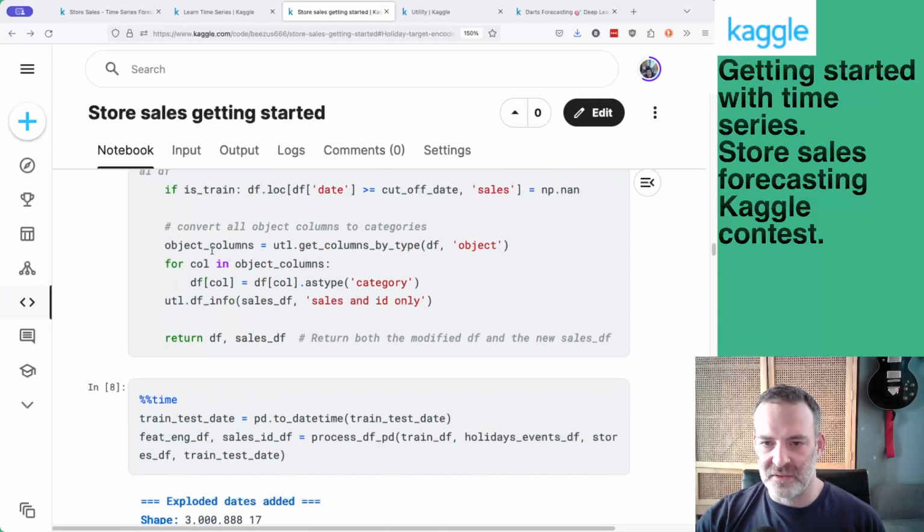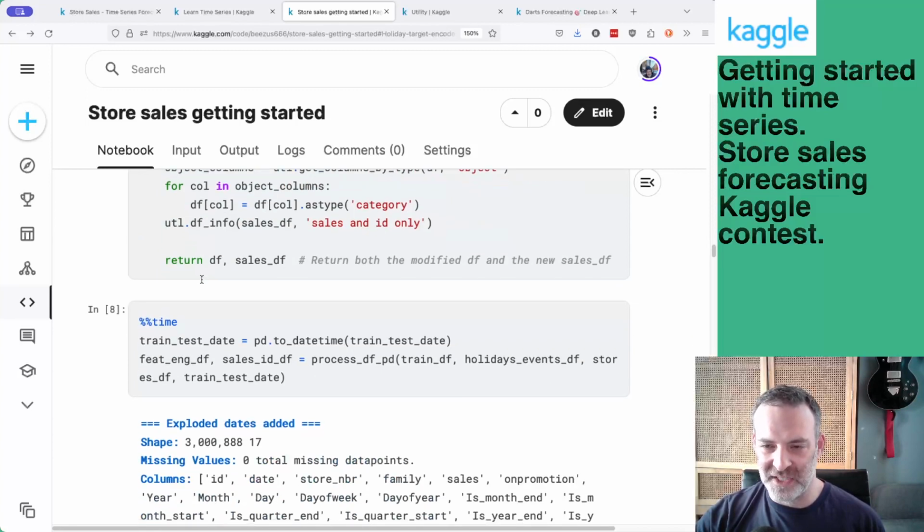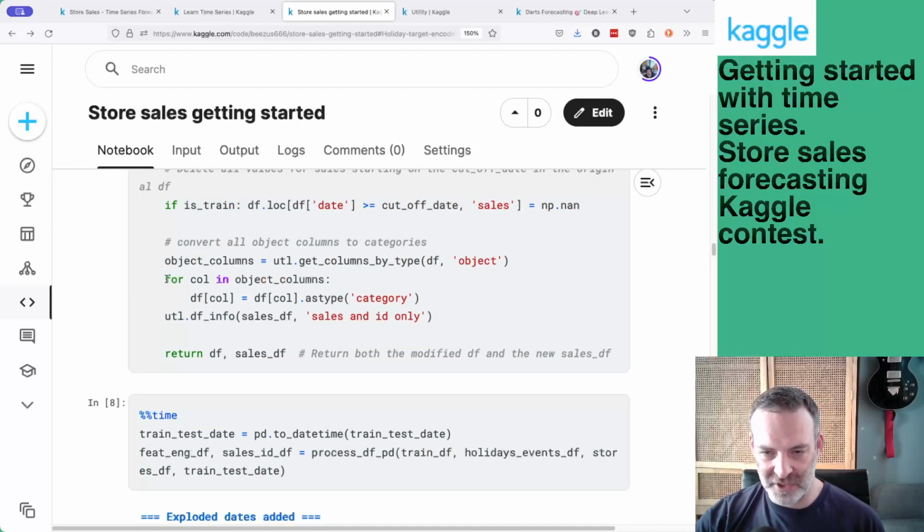So, another little utility function here. Anything that's an object, we're converting to a category, because LightGBM can just handle categories. If you're using XGBoost, you're going to have to do a whole bunch of other work here, but LightGBM handles categories beautifully.